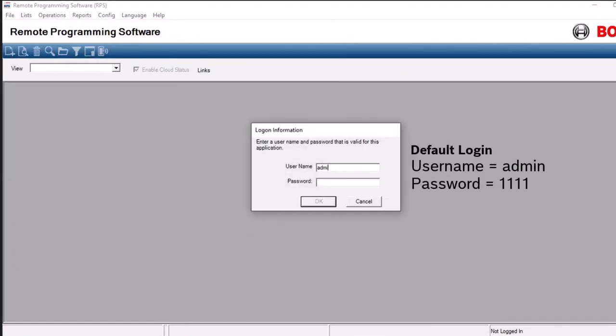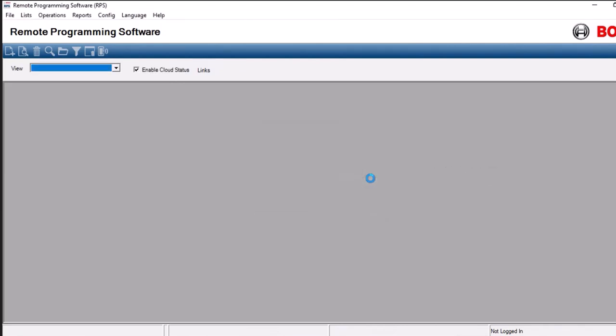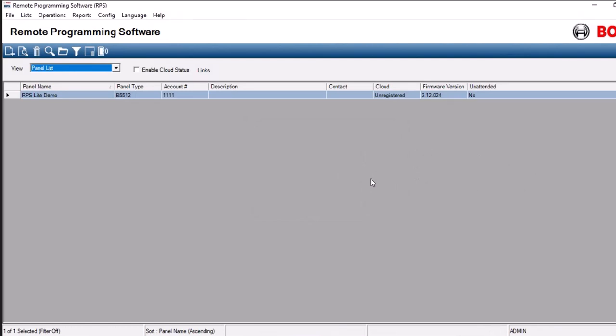Here's where we would use the default password and username. Okay, so this is the main page where we can see our panel list. If you had additional panels, they would come below this one that I have already set up. But under this little drop-down menu, you can see your history list, your operators, templates, activities, your time windows. But the main thing that we'll be looking at is the panel list for right now.